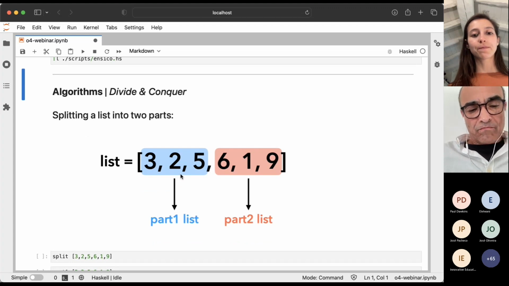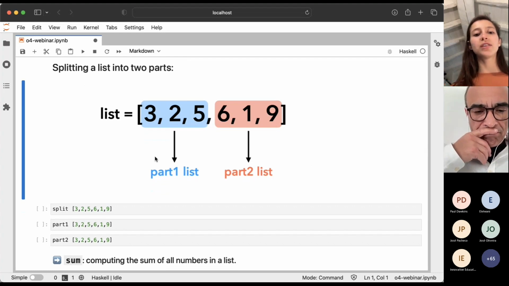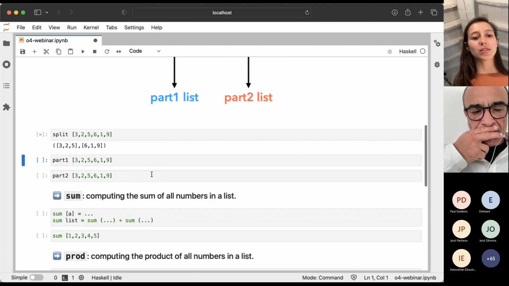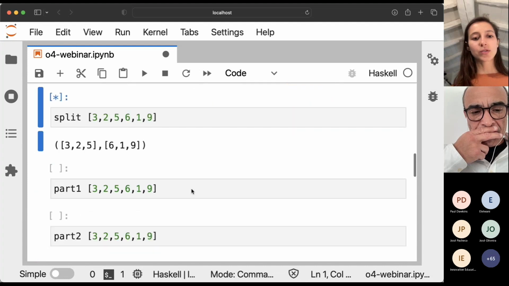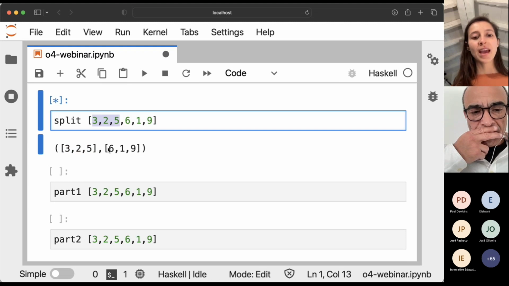Okay, so say we want to compute the sum of this list, which has numbers 3, 2, 5, 6, 1, and 9. We are going to divide that list into two parts. We are going to split that list. So if I ask the computer to split this list, it is going to answer me this. It's an ordered pair whose first component is 3, 2, 5, which is the first half, and the second one is 6, 1, 9, which is the second half.